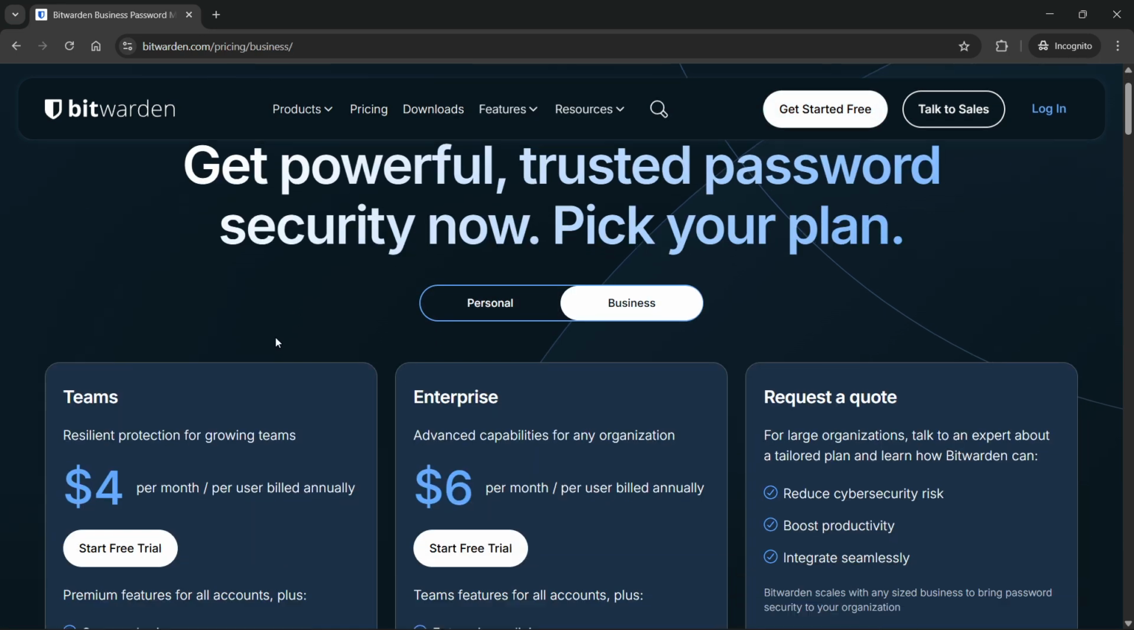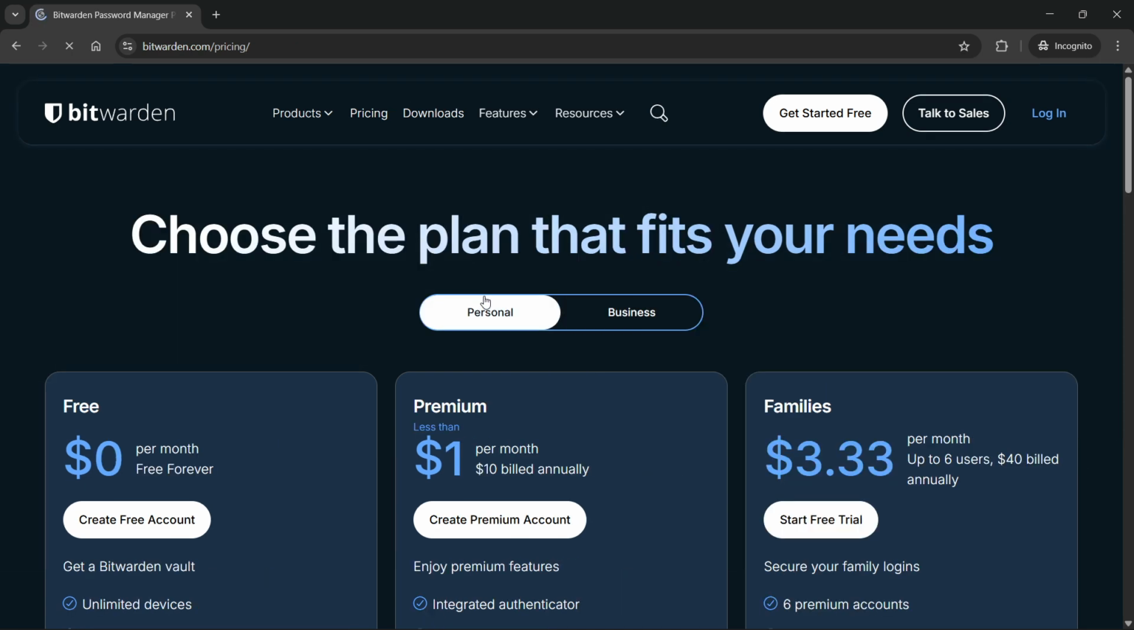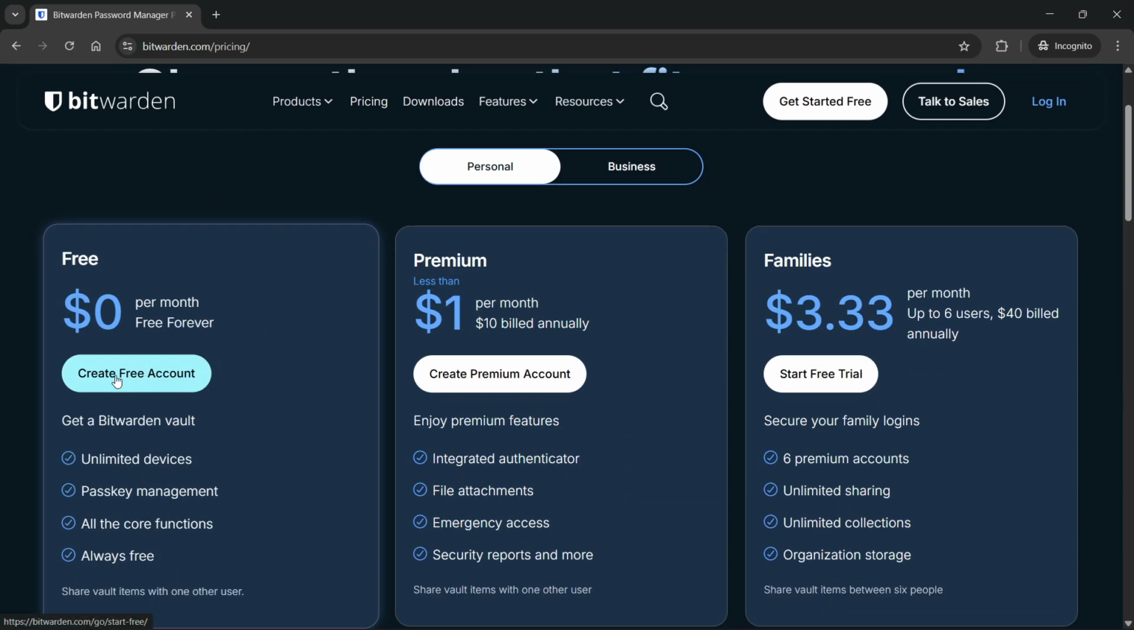And then here, you'll be able to select whichever plan you want. So we have business and personal. Of course, you can go ahead and select whichever one you want. I'm just going to click on create free account over here.